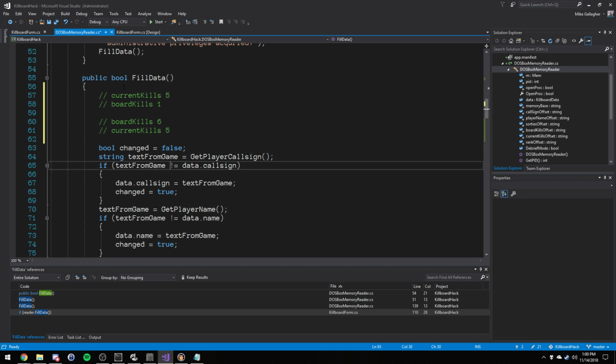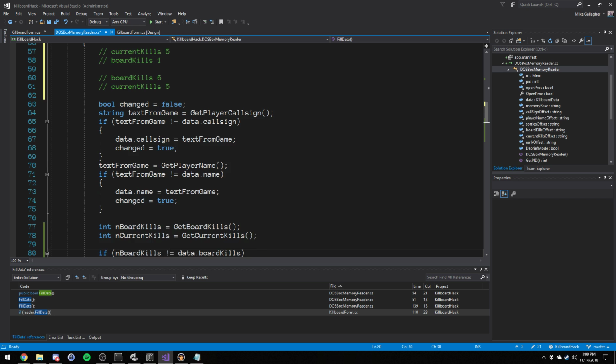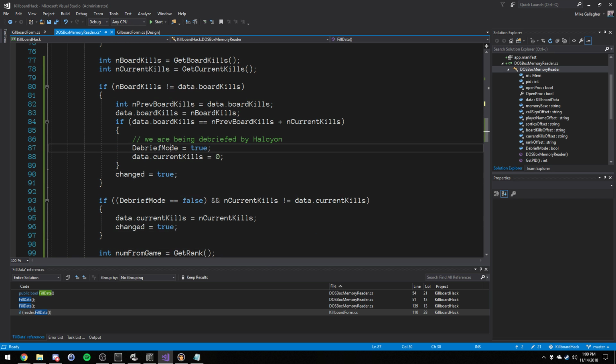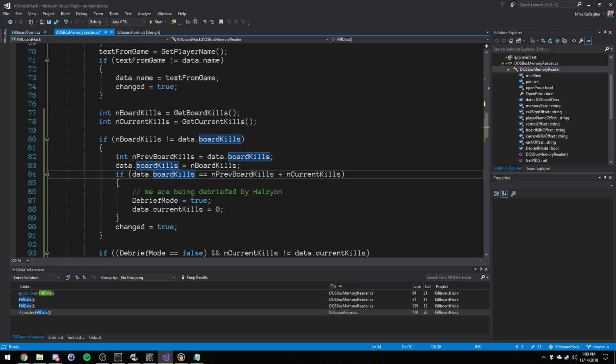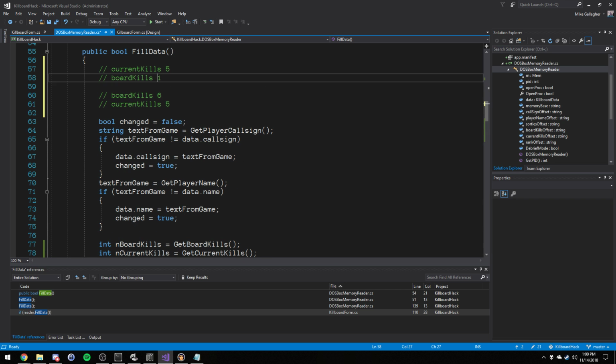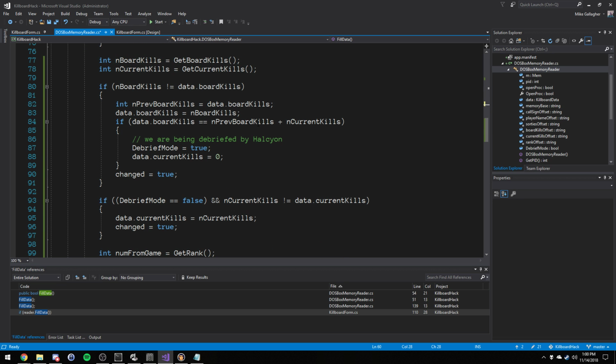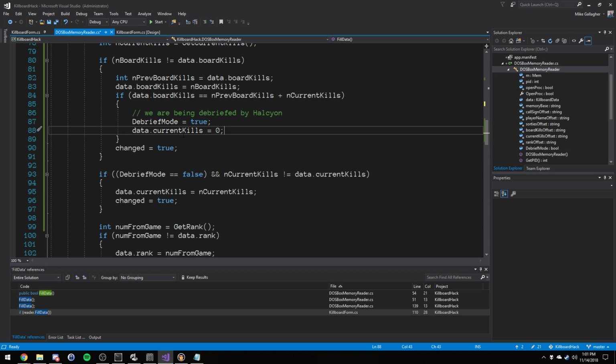So what we want to do is go down here. So we pull the board kills from the game, and if it's equal to the previous board kills, which would be 1 plus 5, so if 6 is equal to 1 plus 5, which it is, we set that to true. We set current kills to 0, and that should be good.